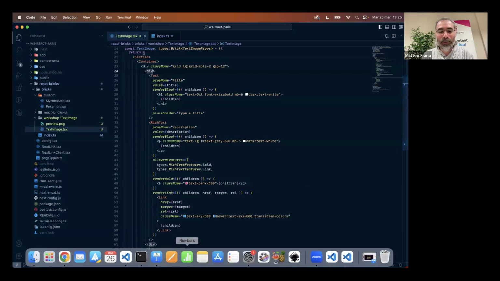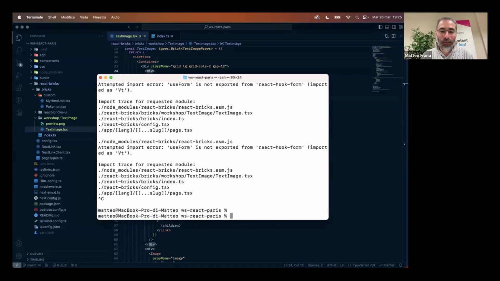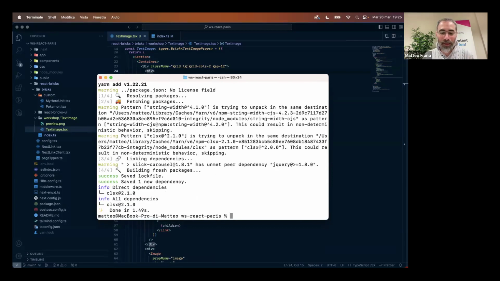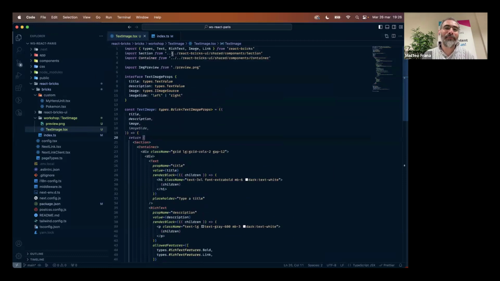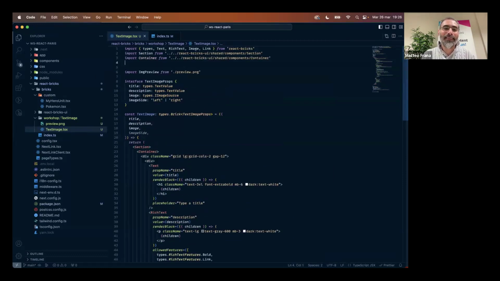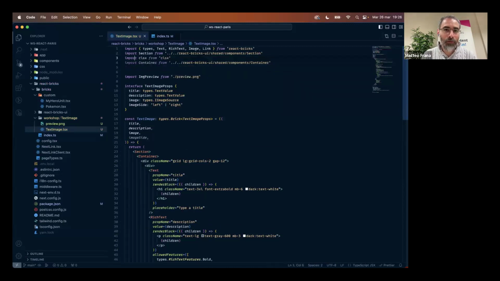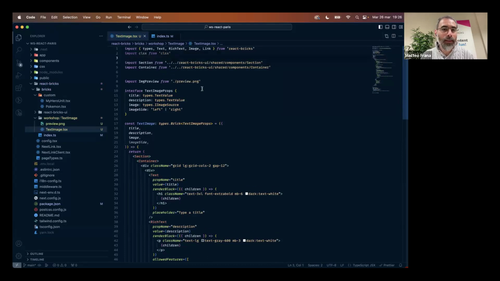So what I like to do when I want to apply classes conditionally is using the CLSX package. So it's like classnames, the same. So let's import clsx from clsx. Let's put it for this one, which are local.